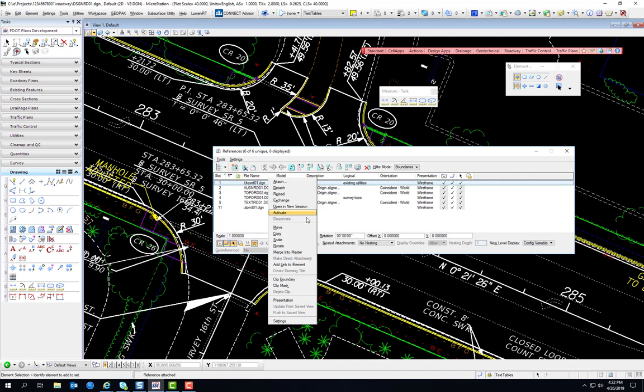Activate activates it. Move, copy, scale, rotate are up here as well. They work just like the modify, manipulate tools do for elements, except these are specifically for references. You can move the reference, you can copy the reference, you can scale the reference, and you can rotate the reference. For the most part, you'd be doing that if you were creating a detail.